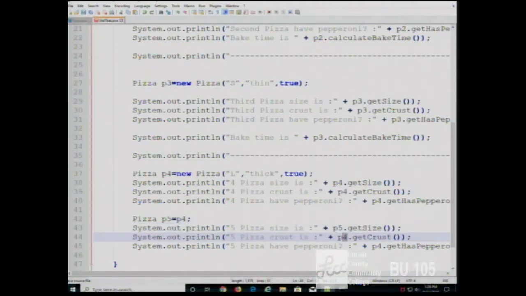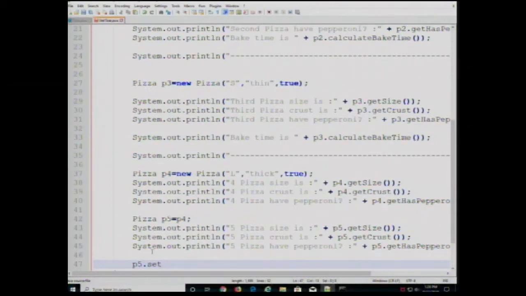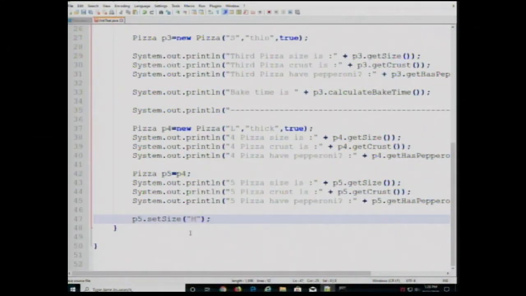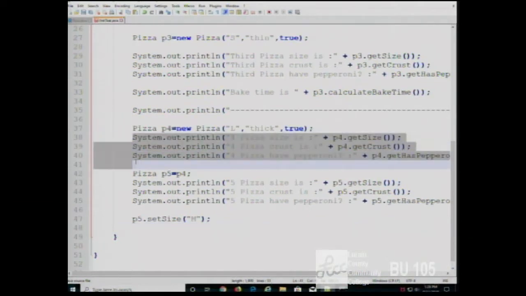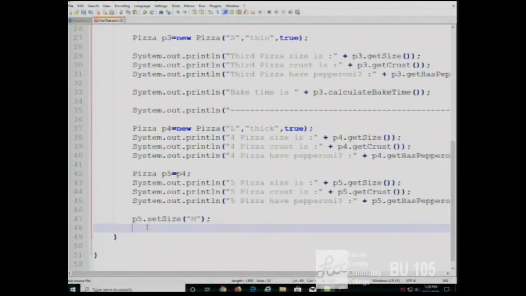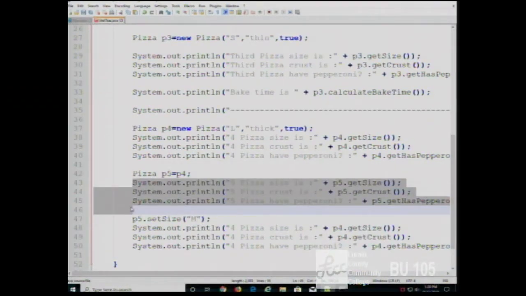Now, something for pizza 5. I say P5 dot set size medium. So I change the size attribute of P5 to medium. All right? If I press run, think in your head, what do you expect to have? And then we'll see if you're right, and we'll see if you understand why.